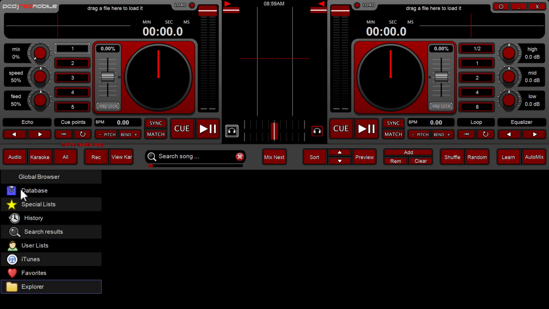Database is your master list. Special lists includes history and search results, and some other things will be coming down the line for that, including a suggestion list.